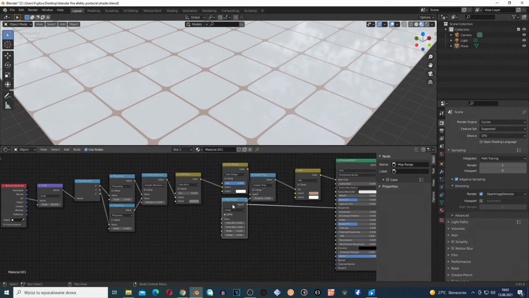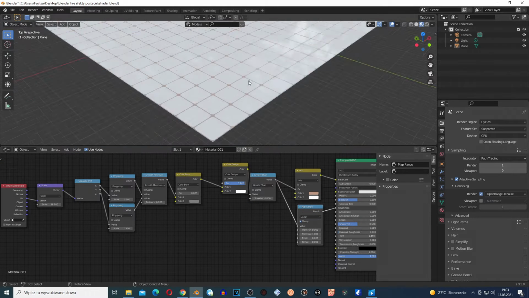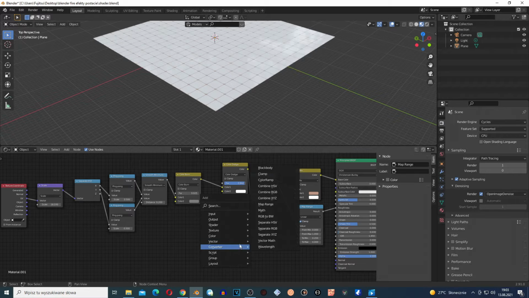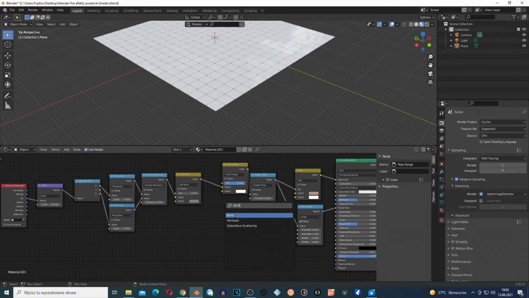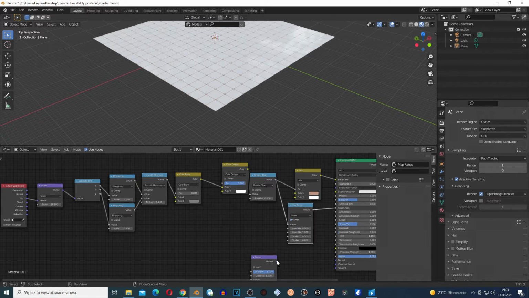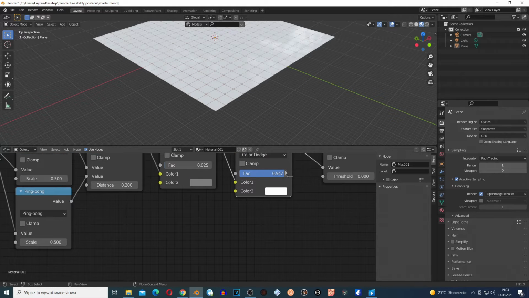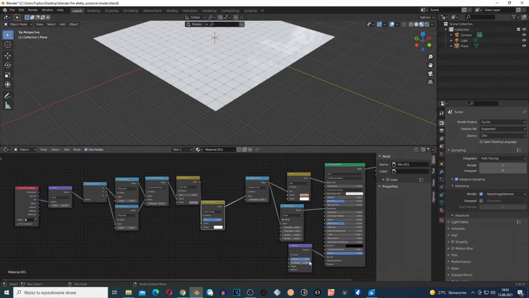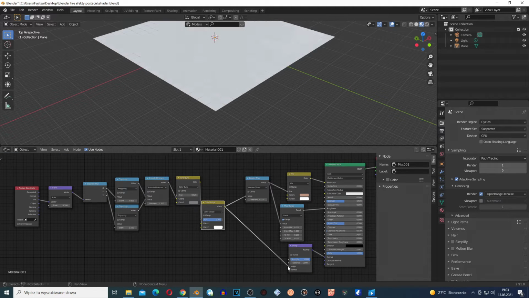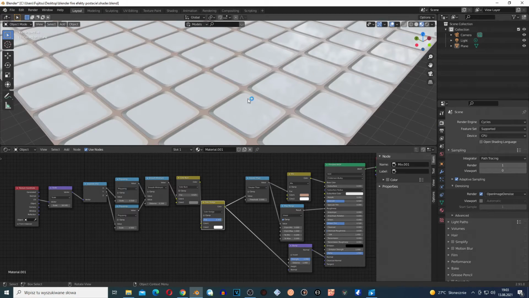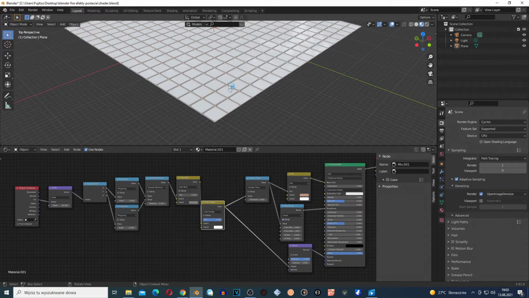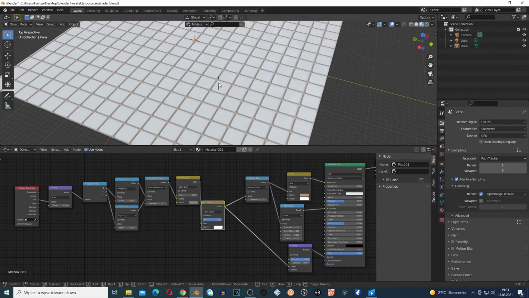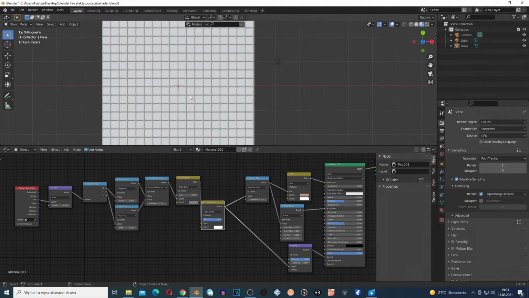Now wait guys, we must add the bump, of course. So Shift A, search for the bump. I'm gonna drop the bump, and I'm gonna connect normal to normal, of course. And basically just connect this color dodge to this height, okay, right here, and just connect this to the bump height. As you can see, this tiles gets height, and it already looks like tiles. Yes, I'm gonna create this kind of look.